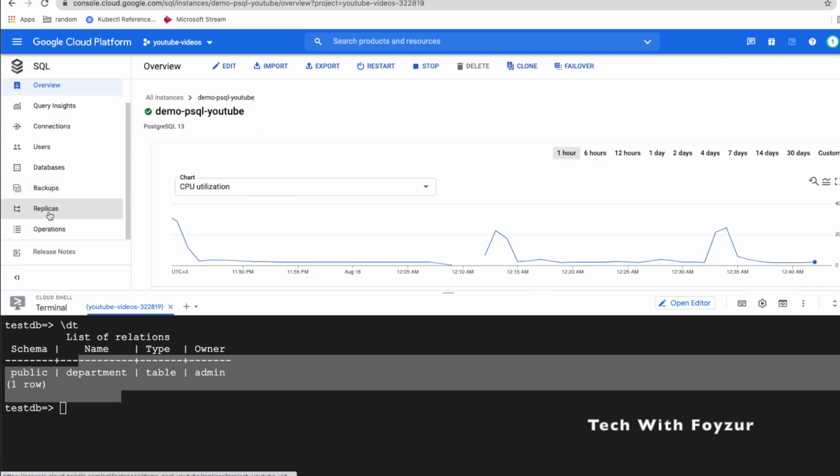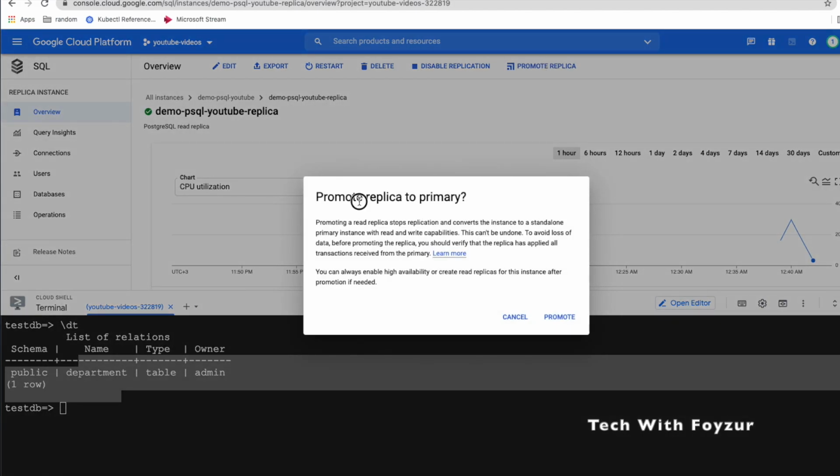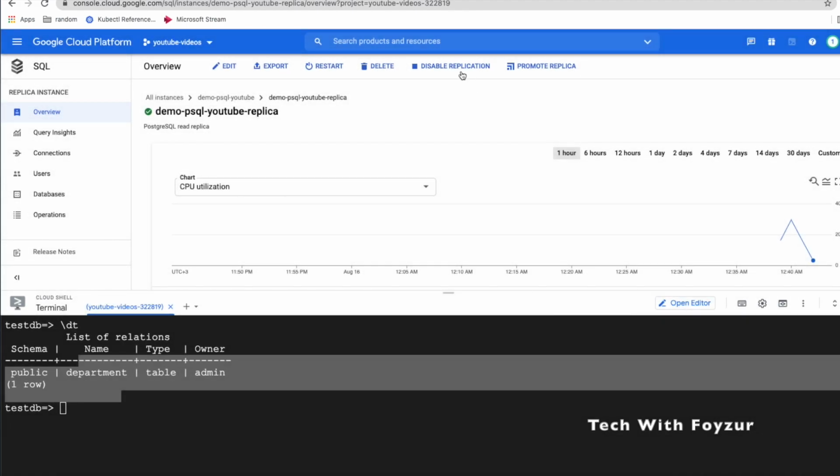So we click on replicas, and from there we can find the replica instance name. We click in there, and on the top you can see a couple of options. One of them is promote replica to primary, which means that promoting a read replica stops replication and converts the instance to a standalone primary instance with read and write capabilities. Note that a read replica can only read. So once a read replica is promoted to be the primary instance, it immediately has the capability of read and write. Before it used to be read only, but after promoting it has read and write capability.